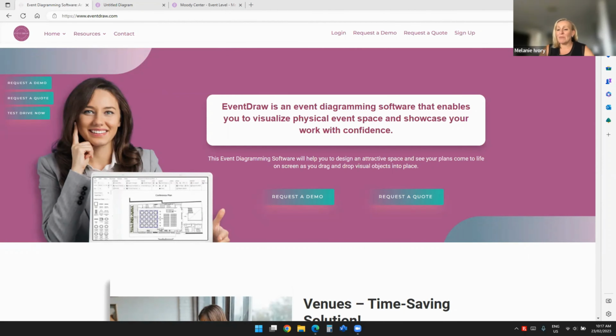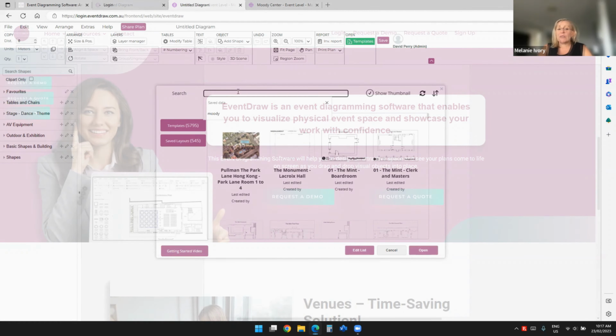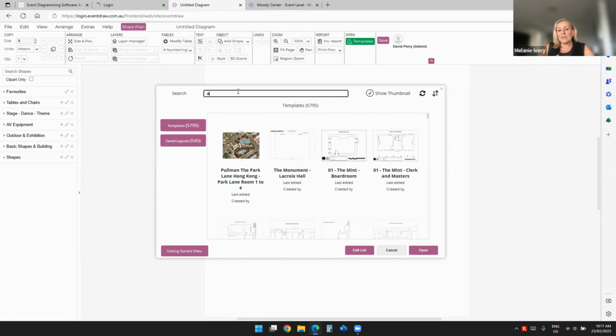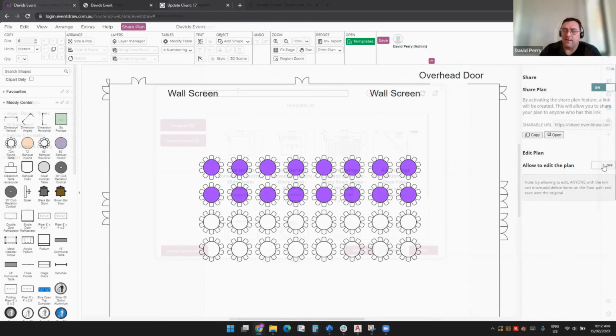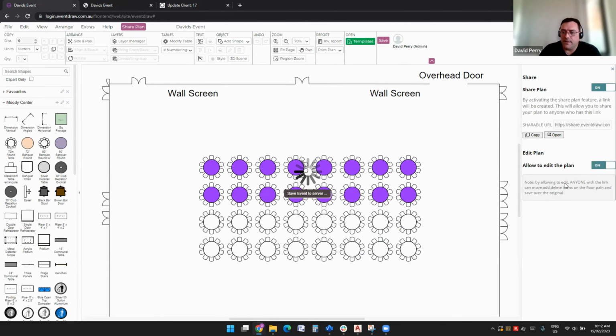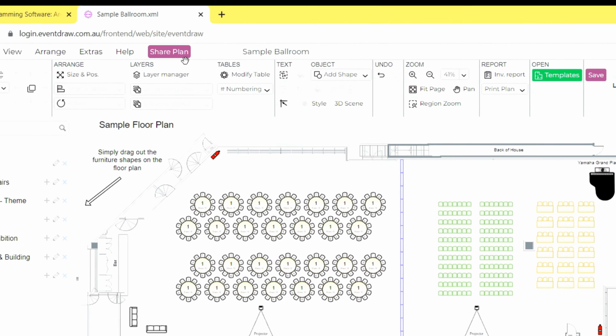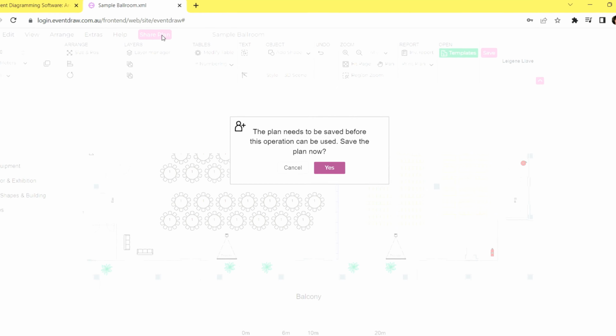In this video, I'll show you how to share plans with EventDraw Live Sharing Feature. Sharing plans is a great way to collaborate with your team members or clients, and it's really easy to do. Let's get started. So, start by clicking the Share Plan purple button.